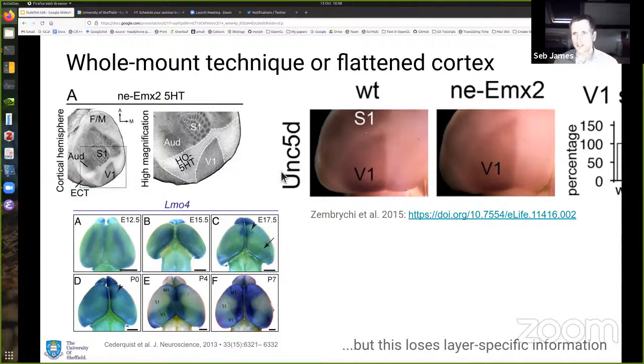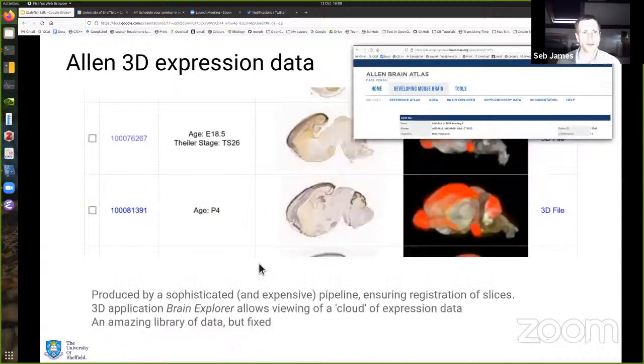The trouble with this is it loses layer-specific information, and also you're throwing away some of the three-dimensional information, because by taking a photograph of a 3D brain, you're projecting that three-dimensional information onto a 2D image. Other people have thought about three-dimensional gene expression and examining three-dimensional gene expression.